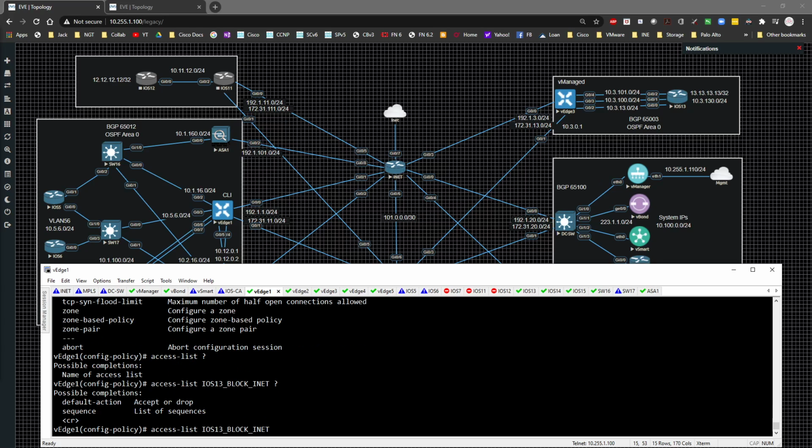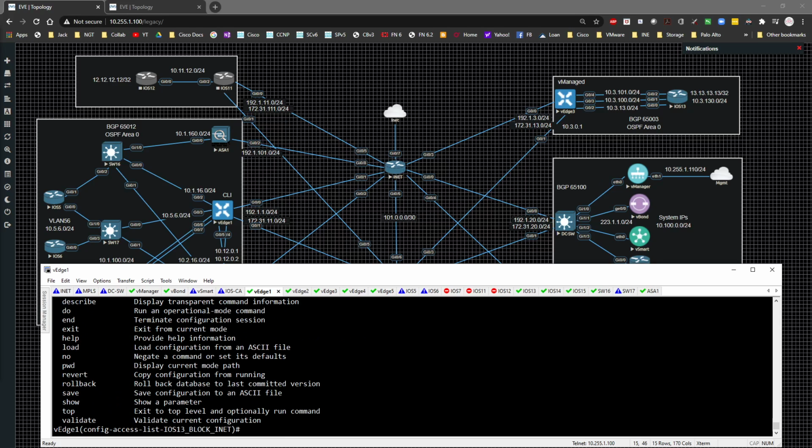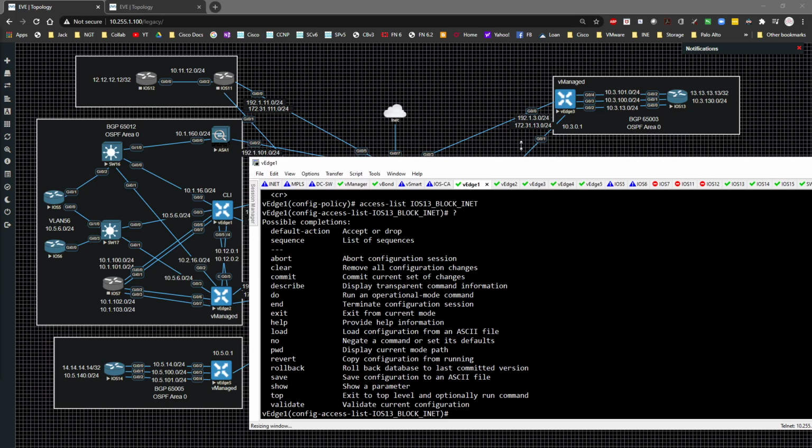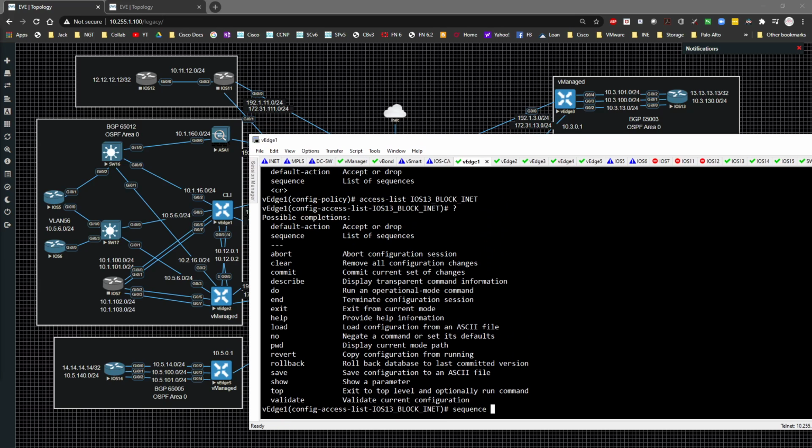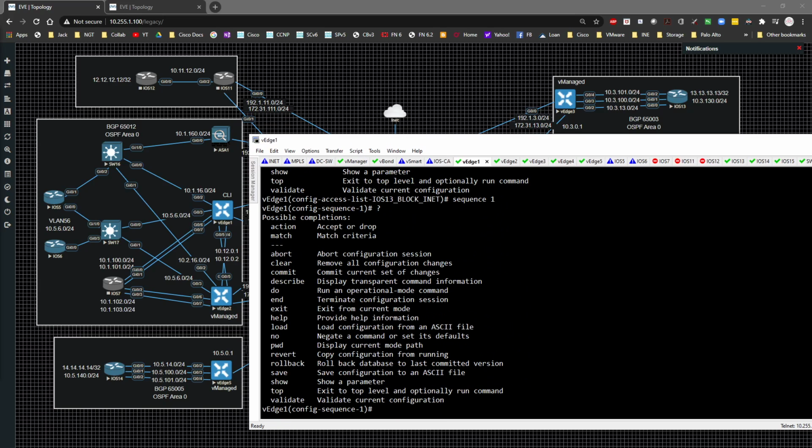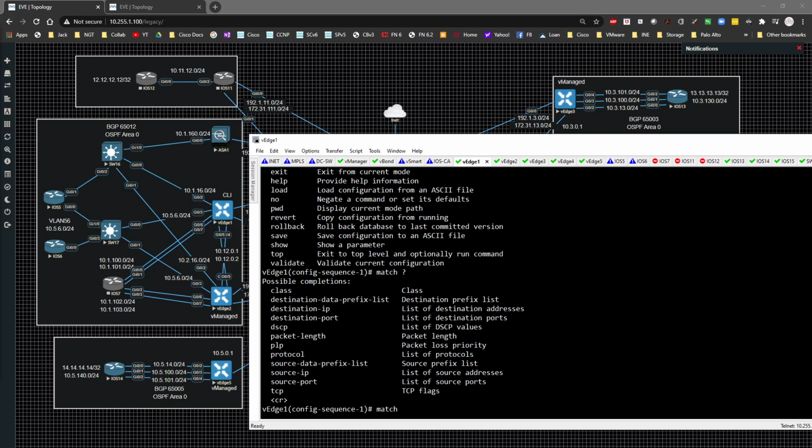And I'm going to hit the enter key, and let me scoot this up just a little bit so we can see it better. I'm going to say sequence 1, match the source data. So we're going to create a source data prefix. Oh, the data prefix list. I need it. That's right.